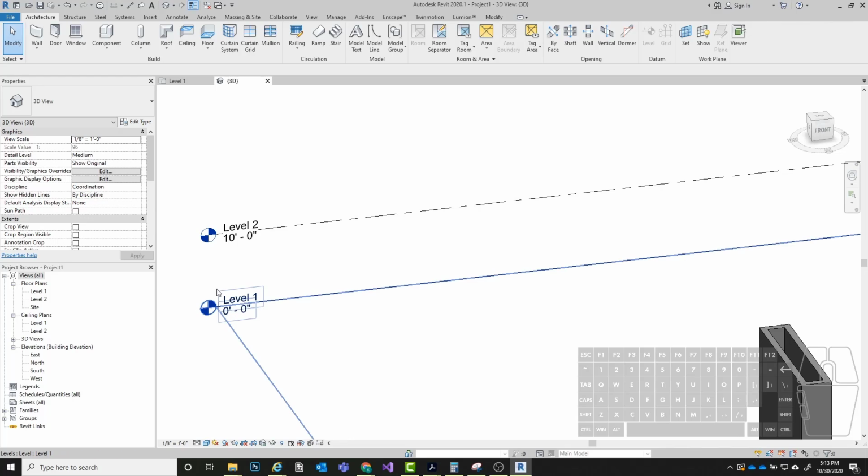We have level 0 or level 1, which is at 0. It has a 0 height. And then above that is level 2, and that has a height of 10 feet. Okay?